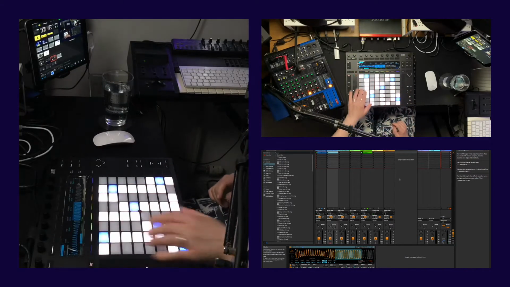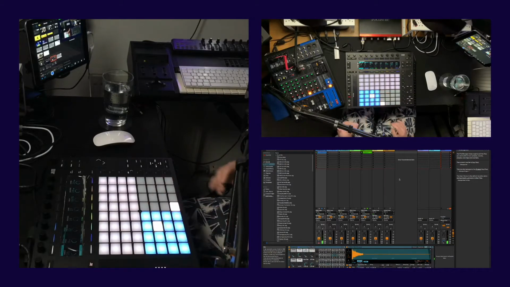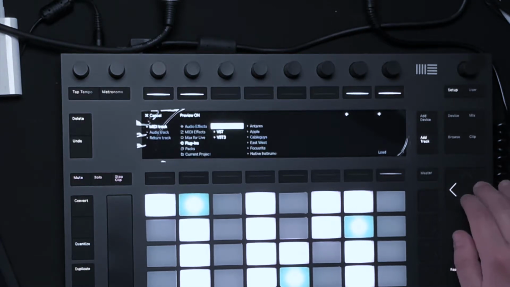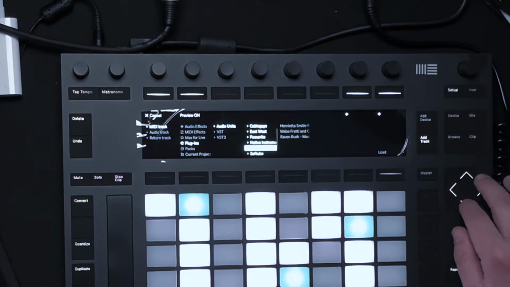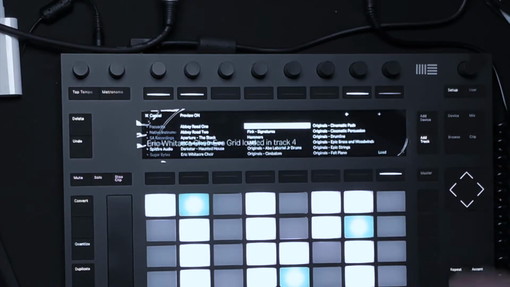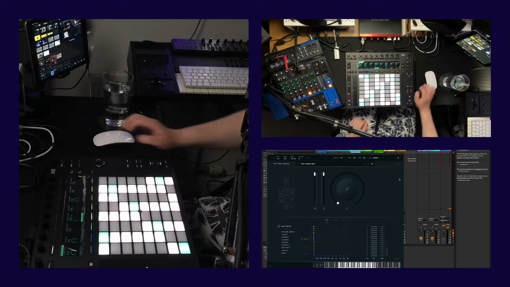I really like that, and the fact that you can then not just use stock sounds, you can load up plugins through the device. Go to MIDI track, cycle down, and then you go to plugins and then audio units, and then I want to select Spitfire Audio, and then I want to select Eric Whitacre Choir Evo Grid, and then I hit load. That does really nicely, and then you can see on the screen it loads the plugin. Then I can just play.